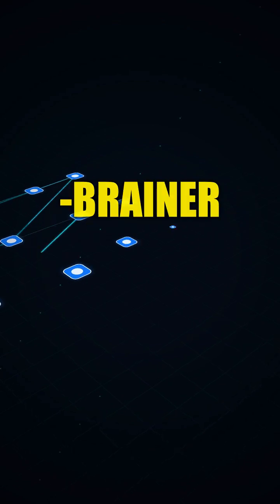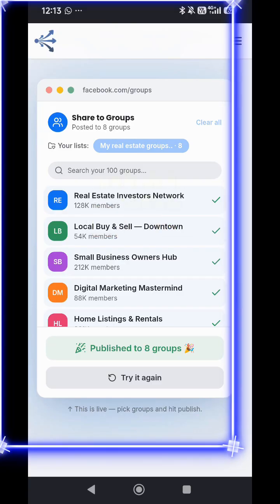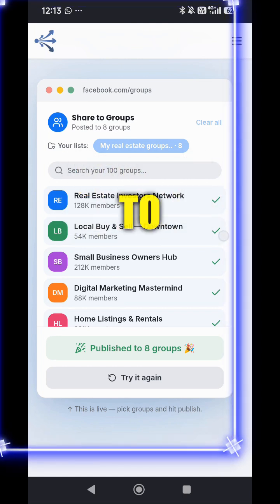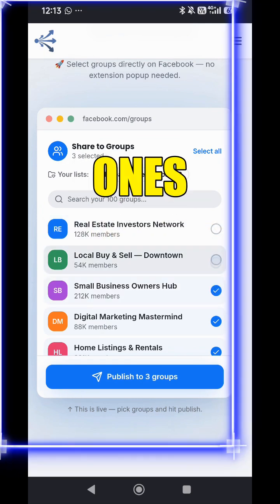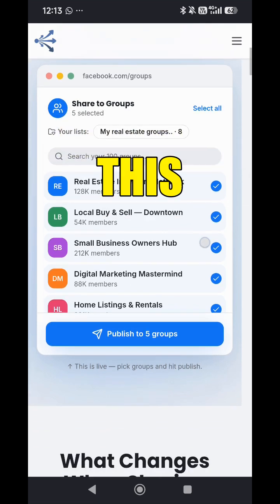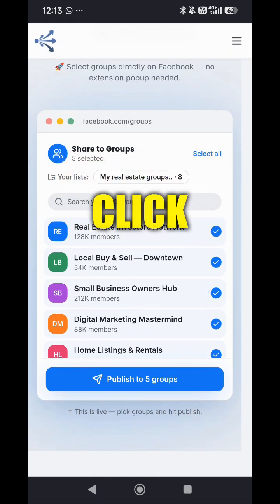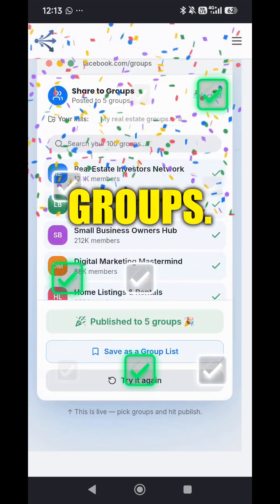One reason it's a no-brainer is because in one click you can literally share to all the groups. Here's a real estate example. You literally select the groups you want to post to, just like this. You just have checkboxes, ones that would not appear unless you have this free Chrome extension. Then you click publish to 5 groups, or however many. You can even select all your groups.